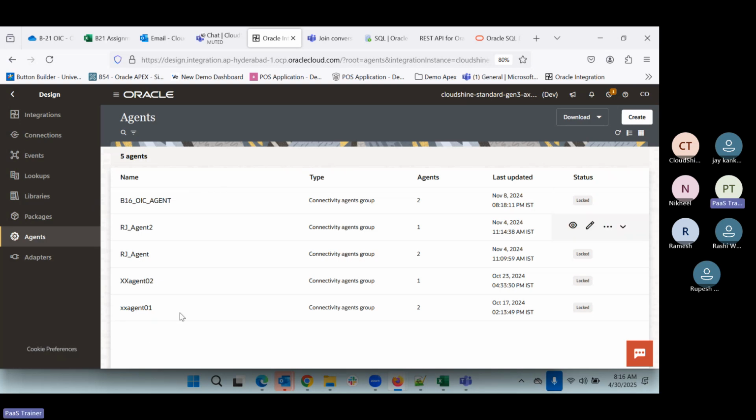If you see in this one, the agents are already created. If I try to create one more agent group, I will not be able to, because we can only add 5 agent groups. It means whatever existing agent groups we have, we have to connect from those only. We cannot create a new one.